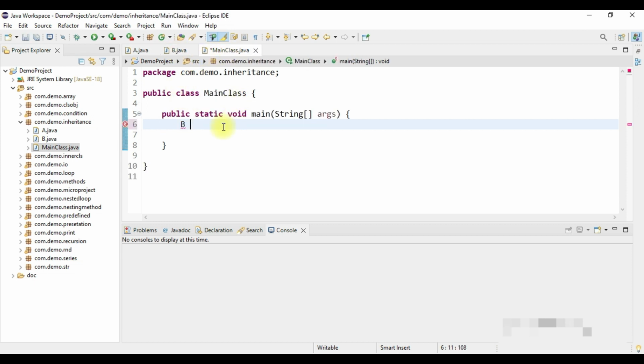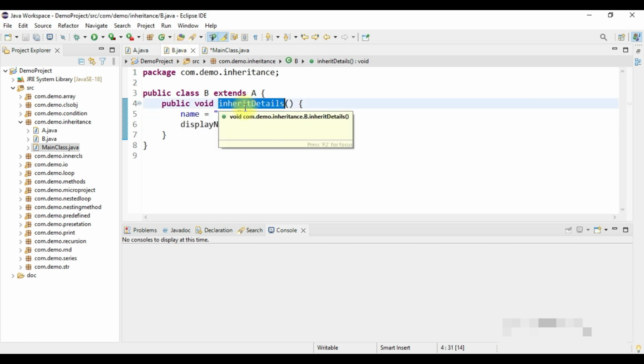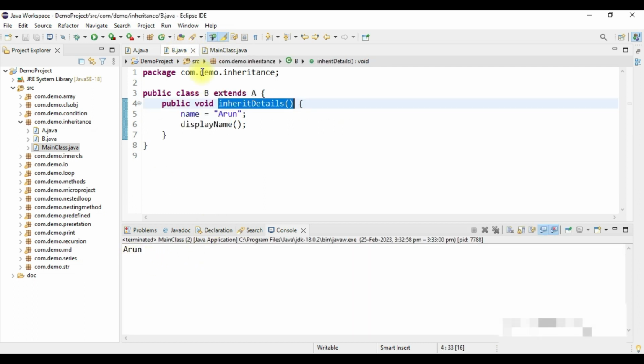In the main class let's create an object instance, let's say small b is equal to new B. Now we have to call the constructor, which we already know. So my instance of the B class is small b, and using this b we can call the B class method, which is inheritDetails. So we can simply call this method from the main class with the help of the B class instance. Now save it and try to run it. If you run it, you can see the value passed for the name variable, Arun, is printed here.